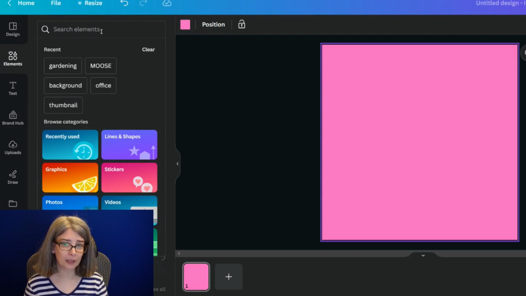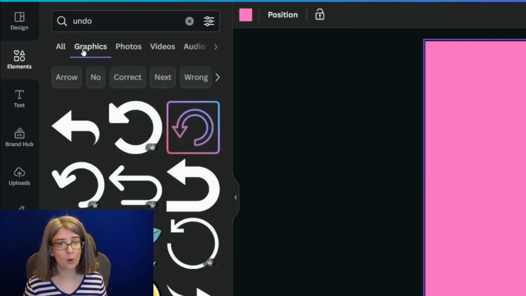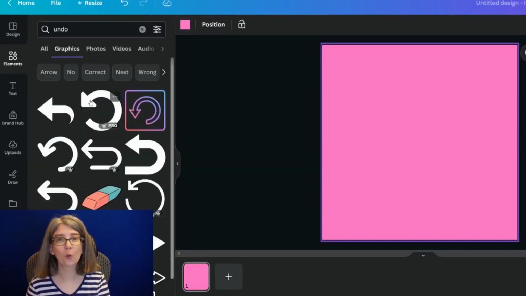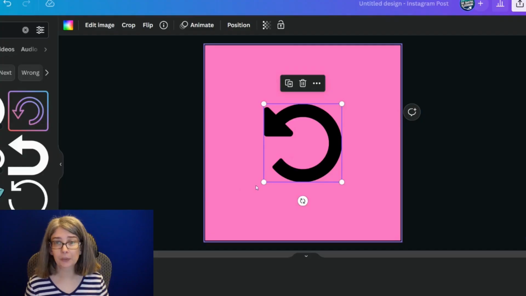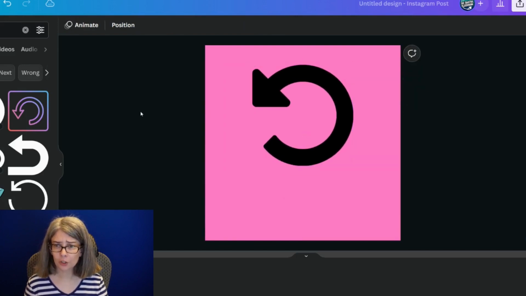Let's say we're making one for undo. What I would do is go to Elements and I would type in undo and see which graphic, I'm going to go to the graphic tab, I would like for undo. Let's just click this one. There are some that are free. So if you are using Canva for free, you can do this type of thing as well. I really like the way this one looks. So I'm going to make it large.